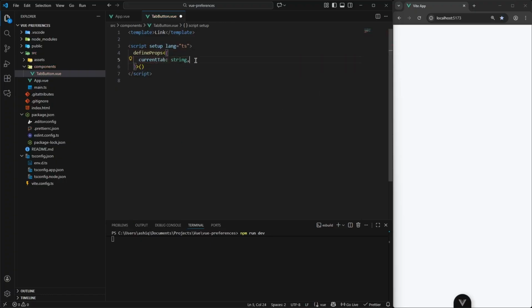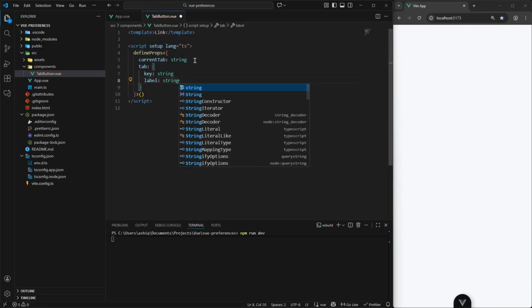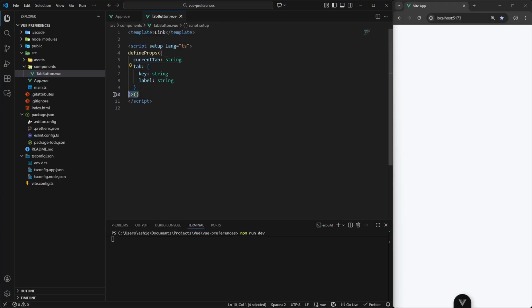Now, other than this current tab, we also need the tab, so the general tab. And we are going to say here tab, and this will be a new object which will have a key, which is a string, and a label. So a label which is also a string. So that's how we declare define props when using TypeScript.